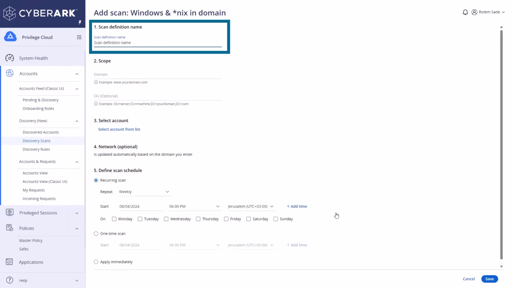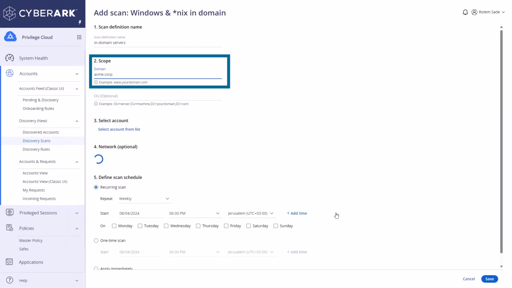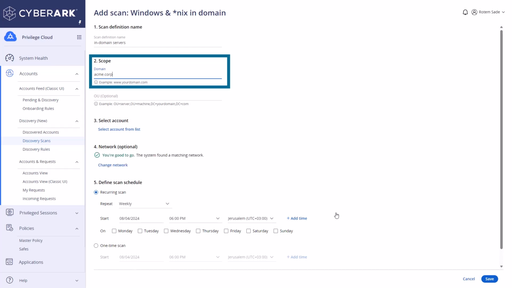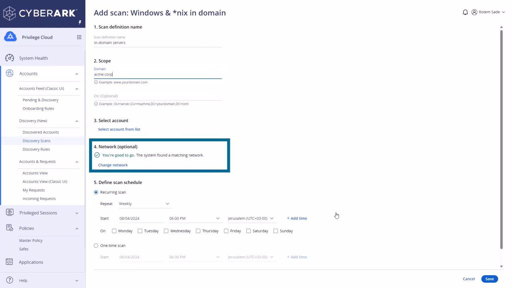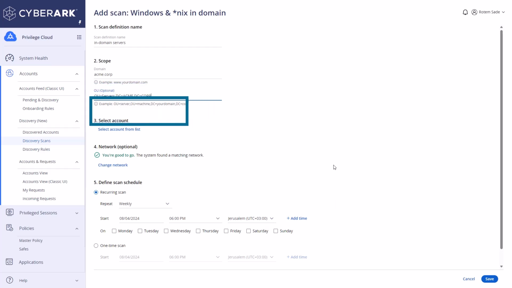Start by giving the scan a name. Then, define the scope by specifying the domain you want to scan in FQDN format. The system maps the domain to the relevant connector pool. A notice appears indicating a match is found. Optionally, enter the name of the organization unit that you want to scan. If you choose not to enter the organization unit, the default setting is the root of the domain.